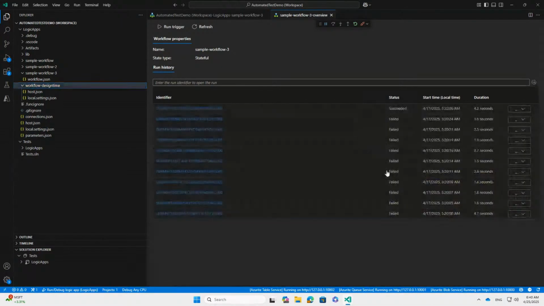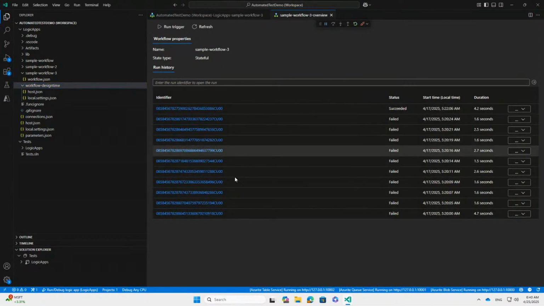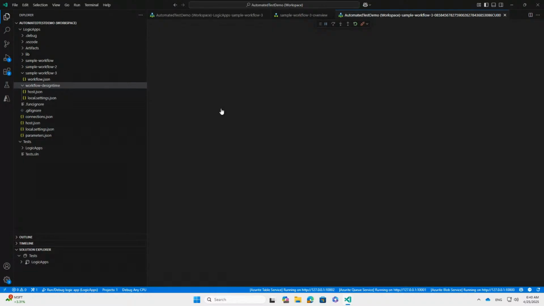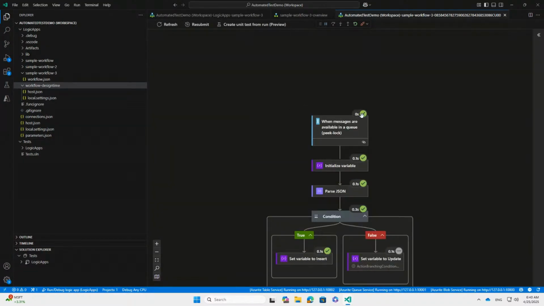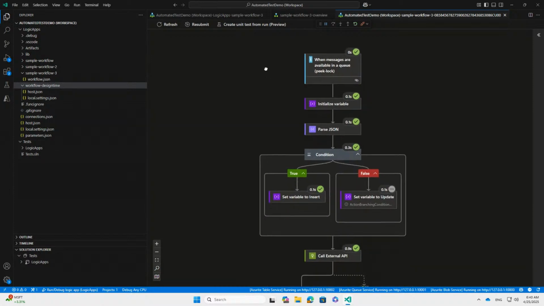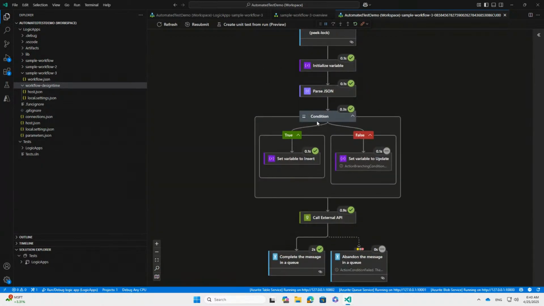On the overview, I did a whole lot of debugging, and then I finally got to a place where I had a Logic App run that succeeded. On that one, I have my process starting from when a message was available, going through the true path all the way down to the complete message. So I can also create a unit test from here.